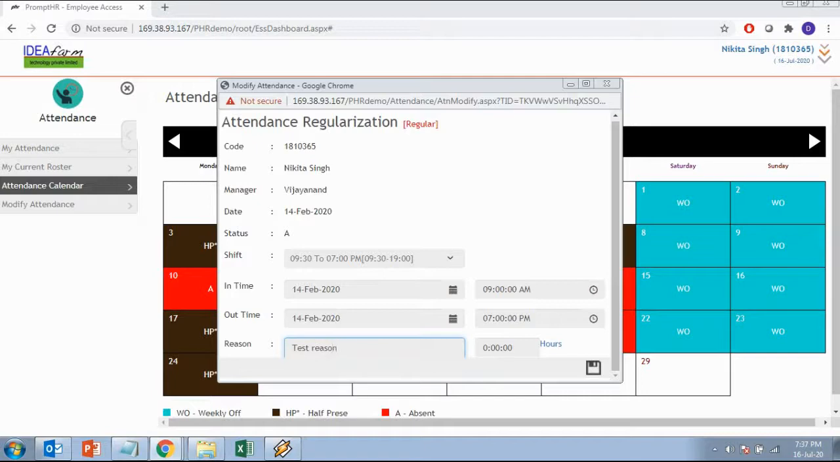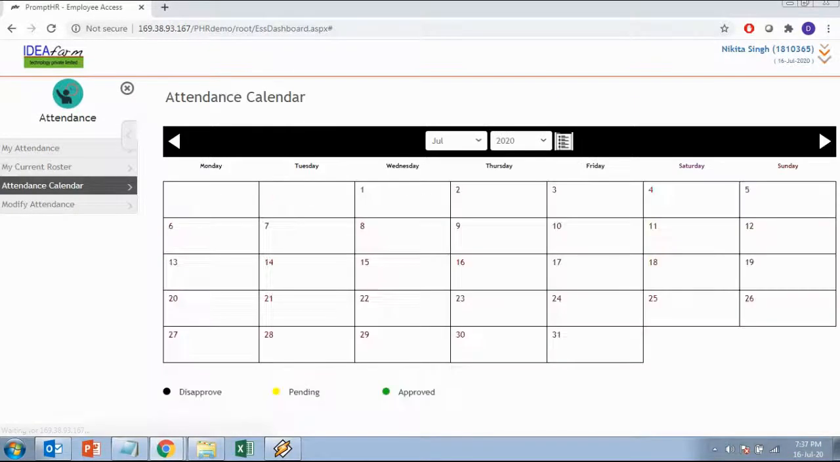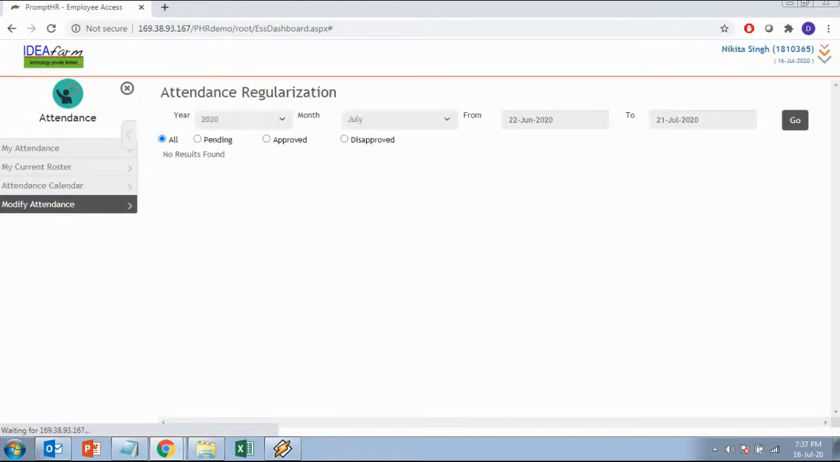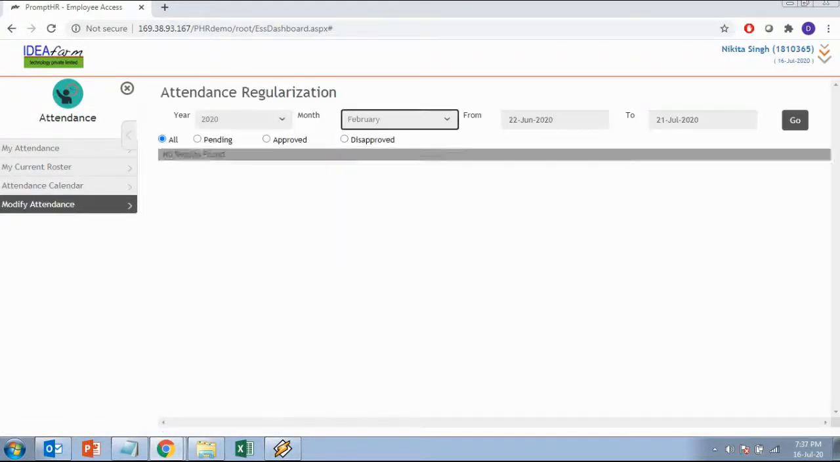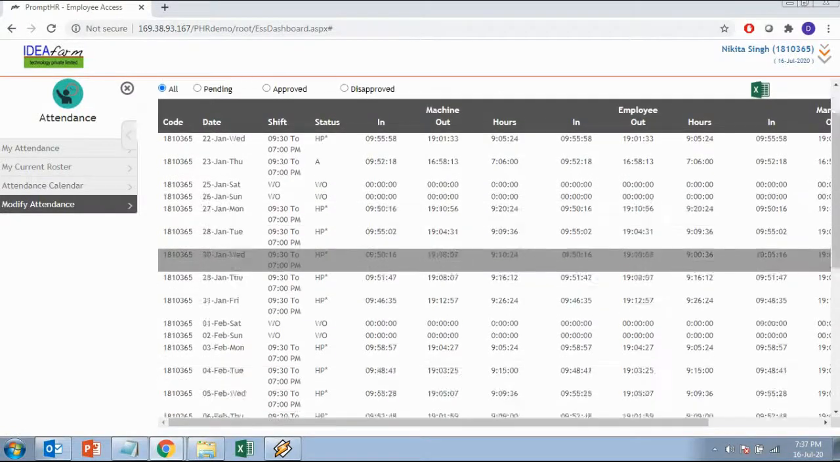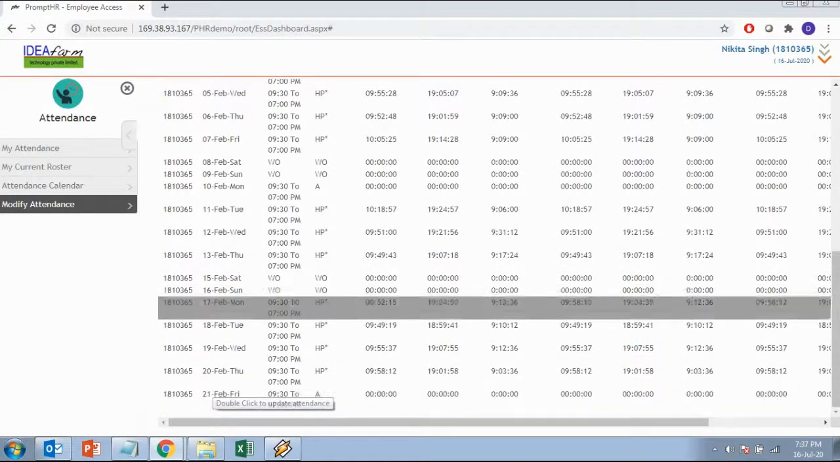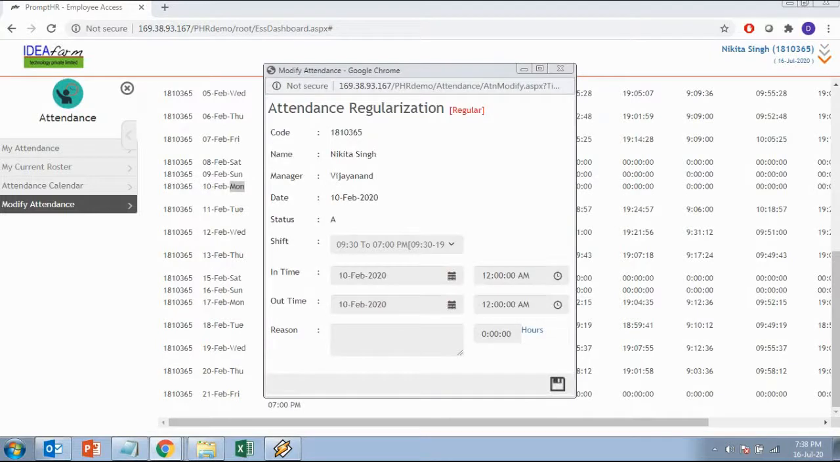Another way is, click on Modify Attendance menu. Choose month and go, you will see list with status. Double-click on the particular date for which you want to regularize attendance.